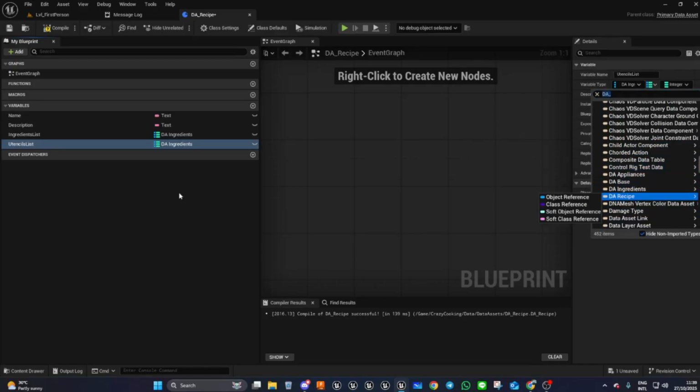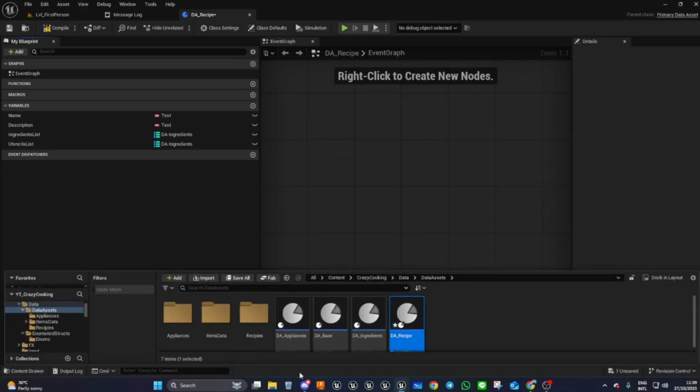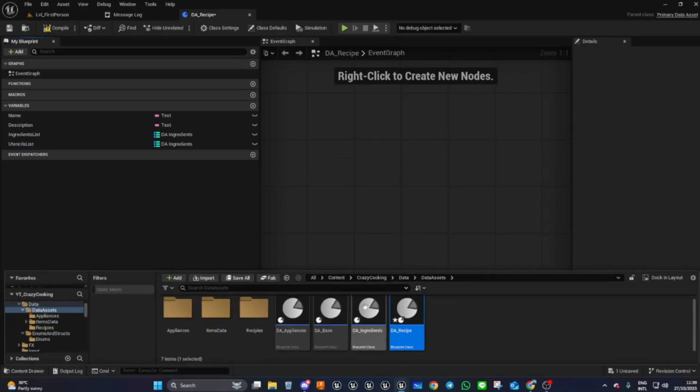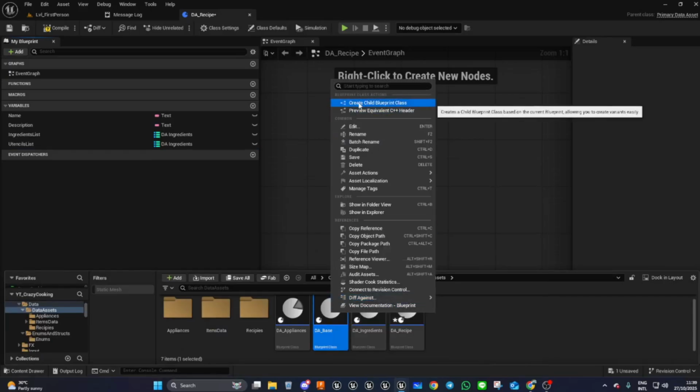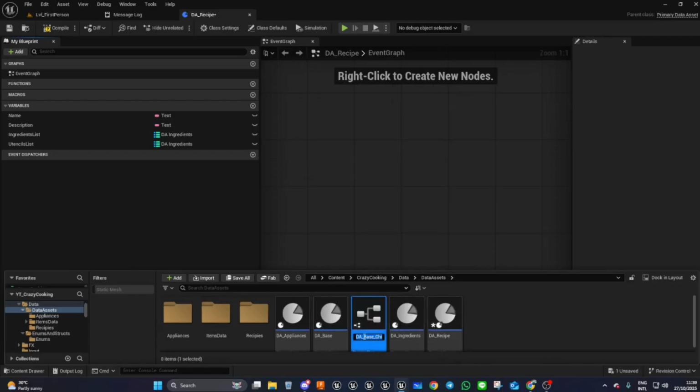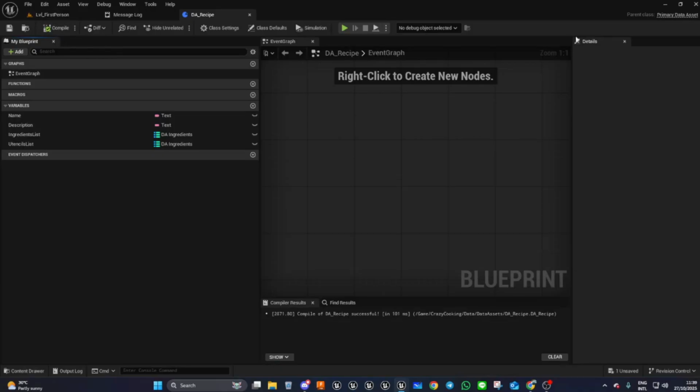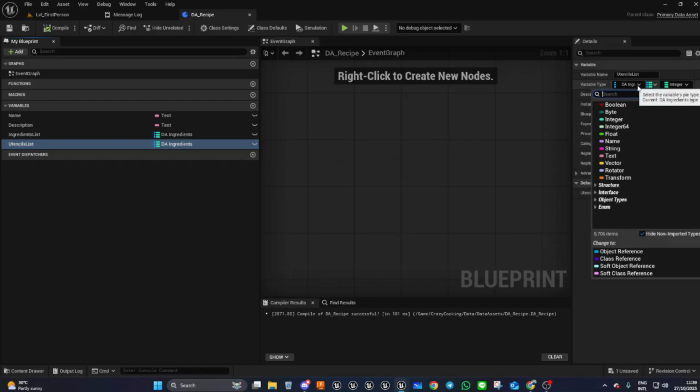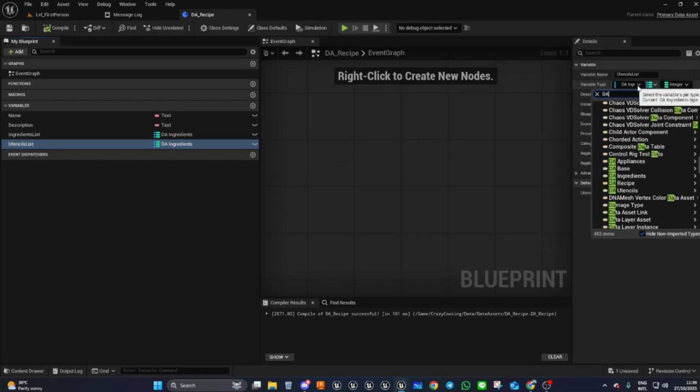Okay, we haven't made the utensils yet, so let's go ahead and quickly make that. So back to our drawer here. We can create a child from our DA base. I'm going to call it DA utensils. Okay, I'll save that. Back in here, in our utensil list, we're going to choose DA underscore utensils.